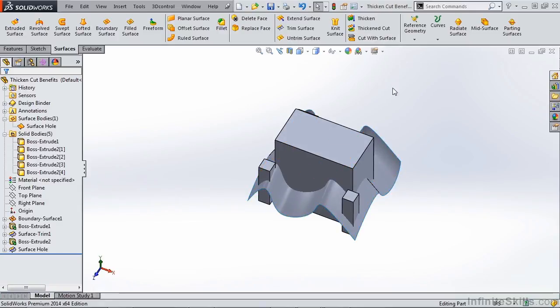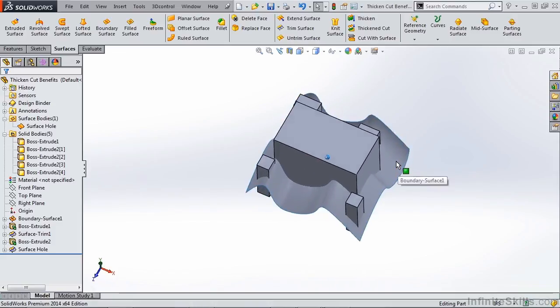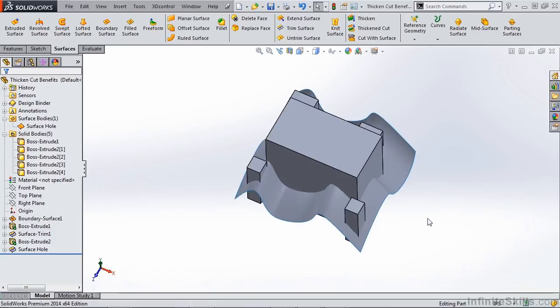Cut with surface, the solid body needs to completely encompass it, and the surface is not going to be consumed, but it can be used on multiple solid bodies. The replace face option allows you to only cut from a single solid body, but it does allow you to both add and remove geometry.